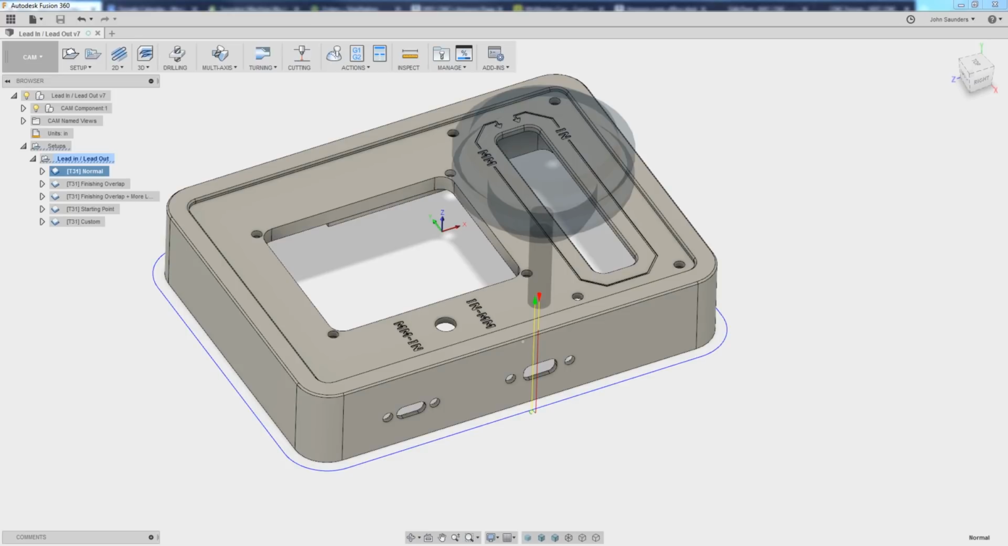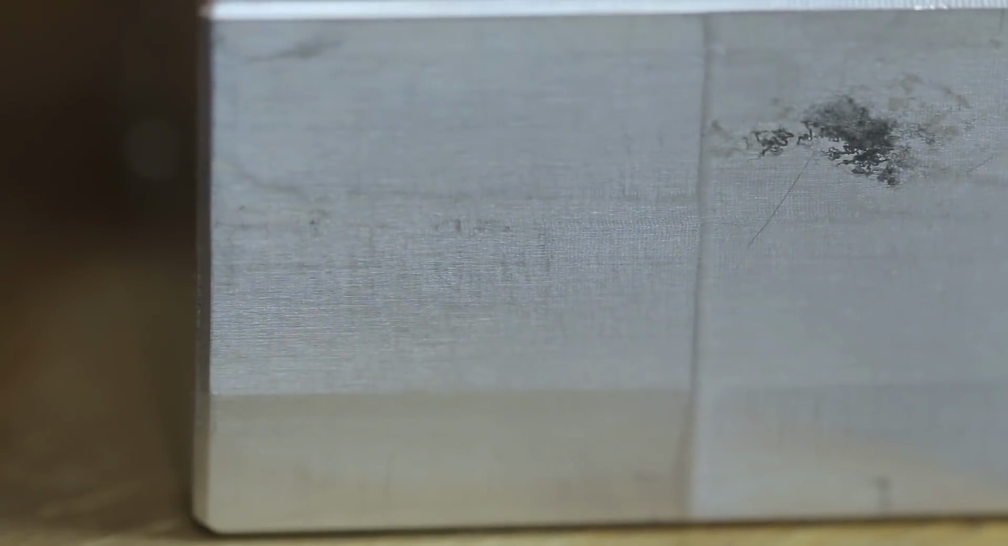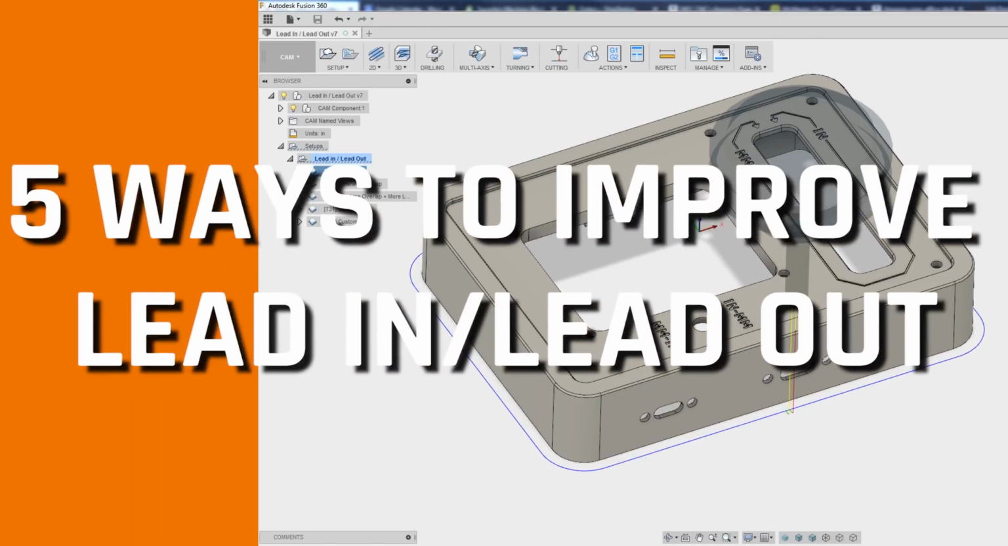Hi, folks. Anyone else get those tool marks where your tool enters and exits the cuts and think, how can I make a better part with a better surface finish that looks nicer and doesn't have those marks? Let's walk through five different ways we can edit and tweak our lead in and lead out to improve that process.